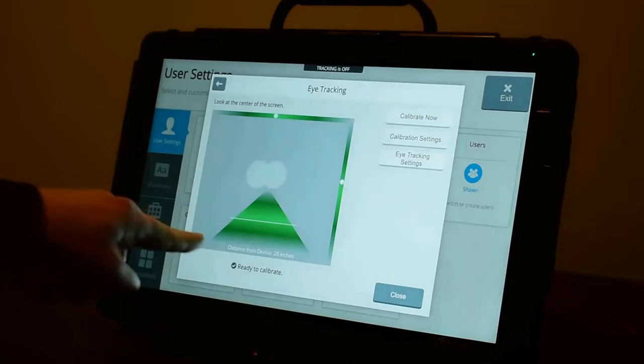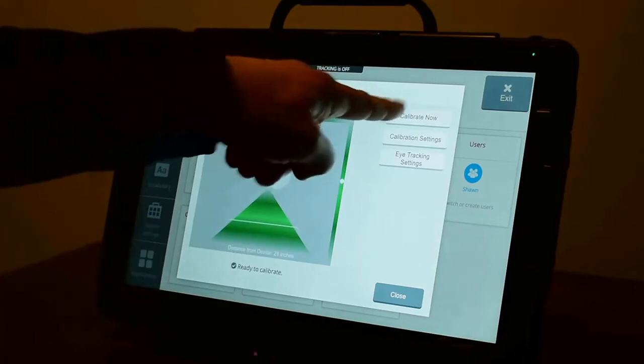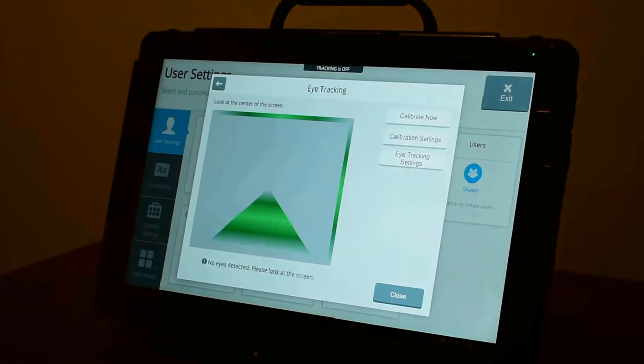At the bottom, you have a distance readout that will tell you how far away from the device you are. As you get closer or further, you'll see the readout change. The aim is to be about 24 inches from the device. When you're in good positioning, it will tell you that you're ready to calibrate. You can immediately calibrate, or if you need to, you can adjust your calibration settings.